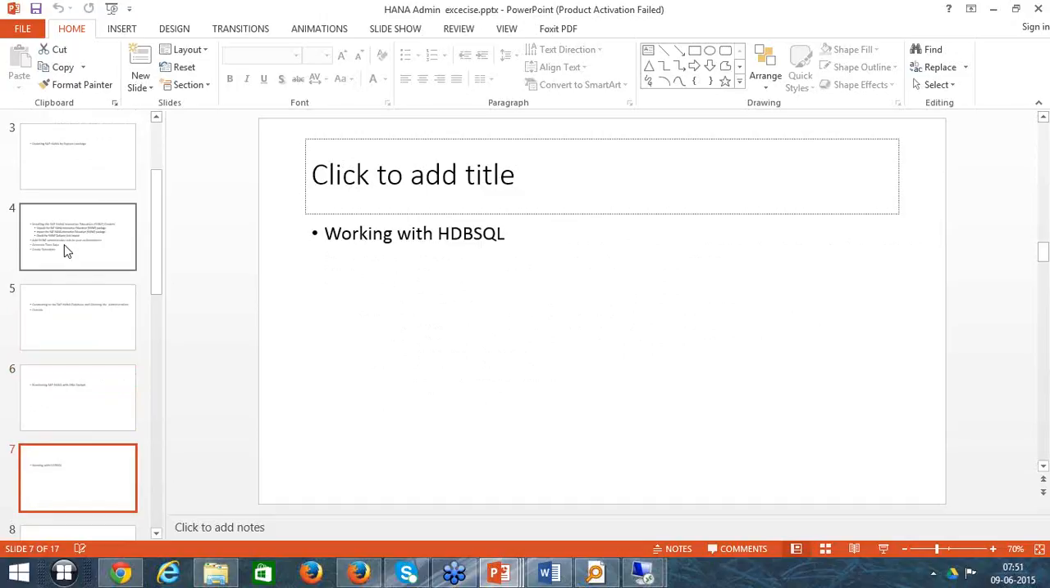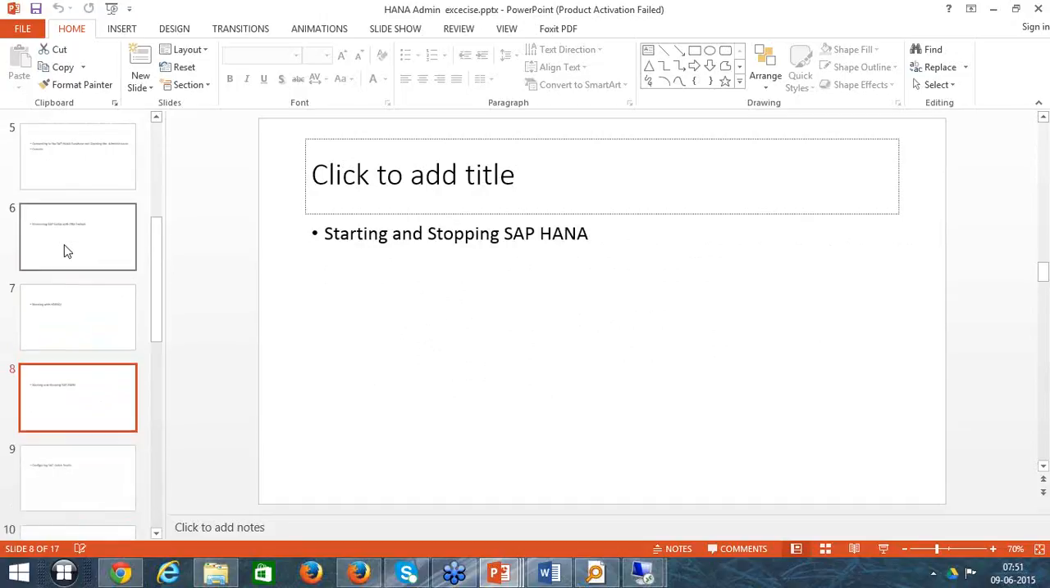One is with the commands and the open editor, we can work that way. You can manually start and stop. I mean to say, one is in the Linux machine, or you can check with the studio itself. You can start and stop the SAP HANA server. So these are all the exercises which I'm going to show.